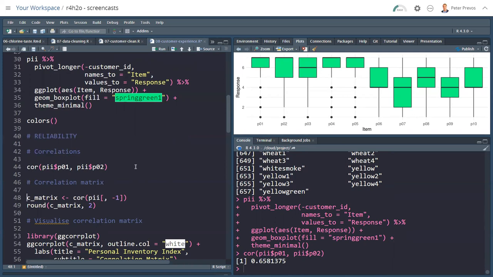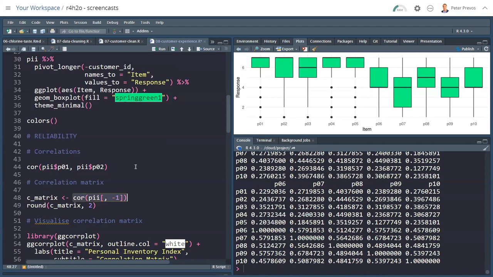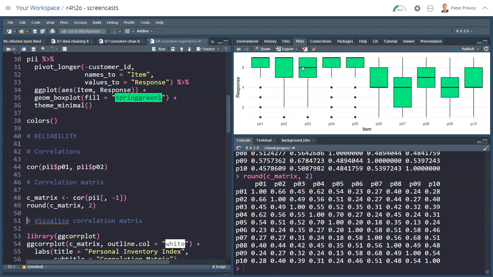This correlation function can also create a matrix. I put the whole data frame into the correlation function, except for the customer ID. I get something like this. Now, there's too many variables in here, so let's just clean it up a bit. So we get a correlation matrix from P1 to P10. And then just a quick visual inspection of this, we see that all the values are positive and they're all fairly high-ish. You know, the lowest is sort of 0.24, 0.23.